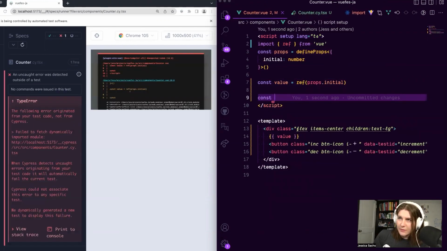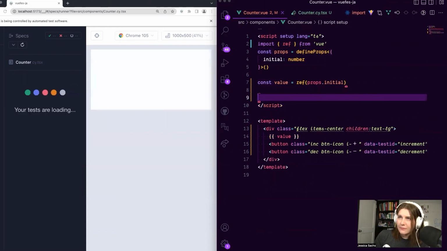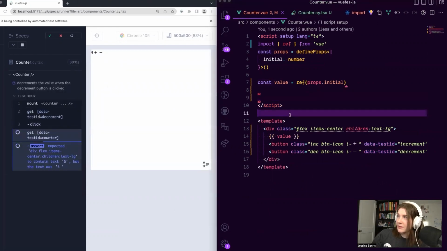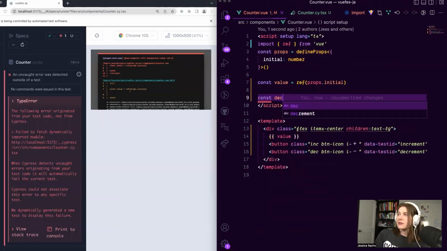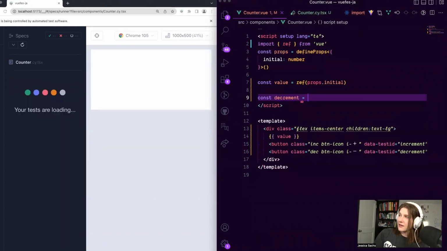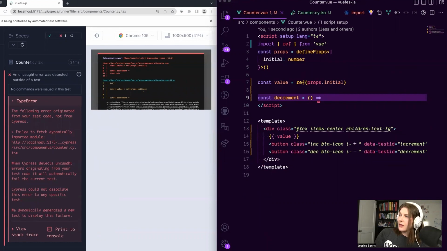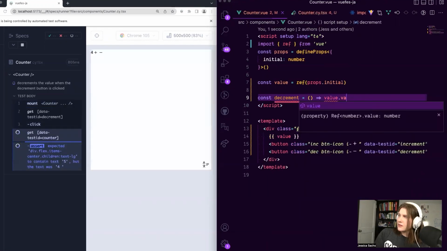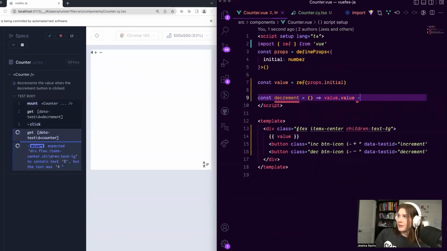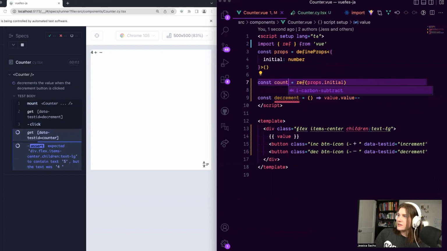Did we say we're doing increment or decrement? One second. What does the test say? The test says decrement. So let's implement the decrement function. So const decrement. I think I made a mistake actually in my test, but we're going to say .value, probably should have named it better, minus. Let's name that counter.